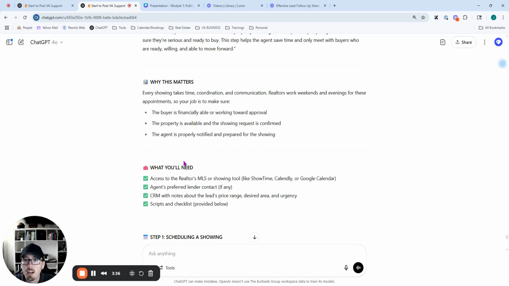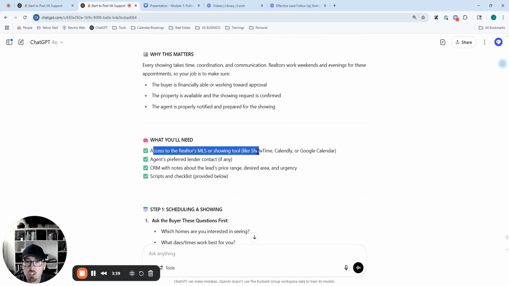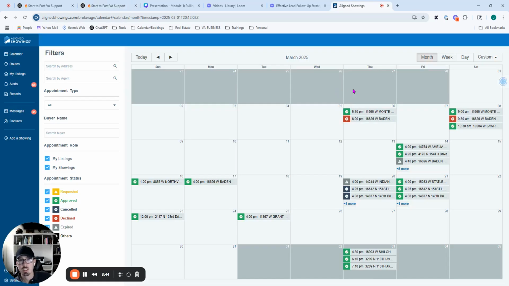What you'll need is access to the realtor's MLS or a showing tool like ShowTime, Calendly, or Google Calendar. For instance, here is one of our showing tools. It's called Align Showings. What a lot of agents do is, after the buyer comes in and says what properties they like, you would go in there and request them for whatever time. If there are numerous showings, you would want to put them all into MapQuest, starting with the one closest to your client, preferably, or however your client wants to work that.